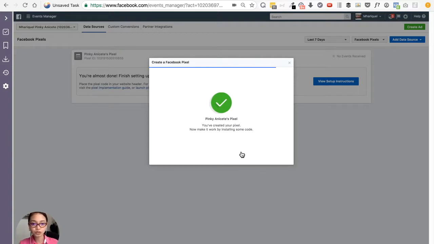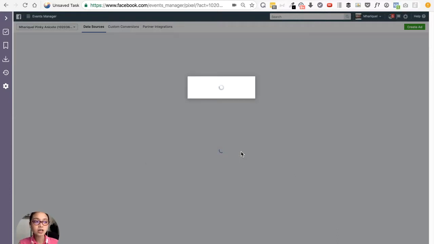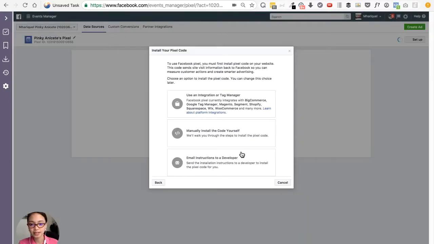Now, of course, this will not work unless you install this pixel to your website. And we are going to do that now. There are 3 ways to do that. If you have a developer for your website, you can email the instructions to him. You can use an integration or tag manager. But for me, I will manually install the code myself. Okay, and let's do that right now.